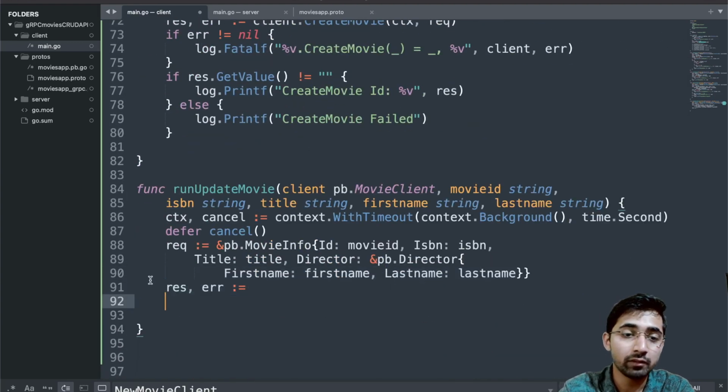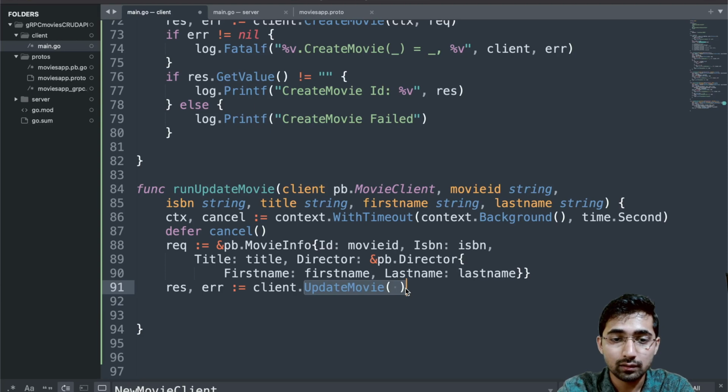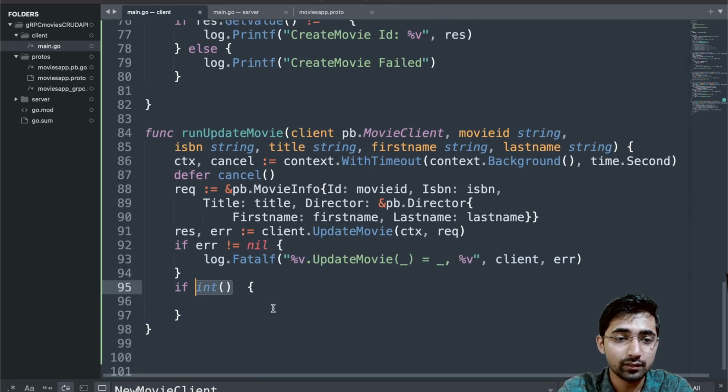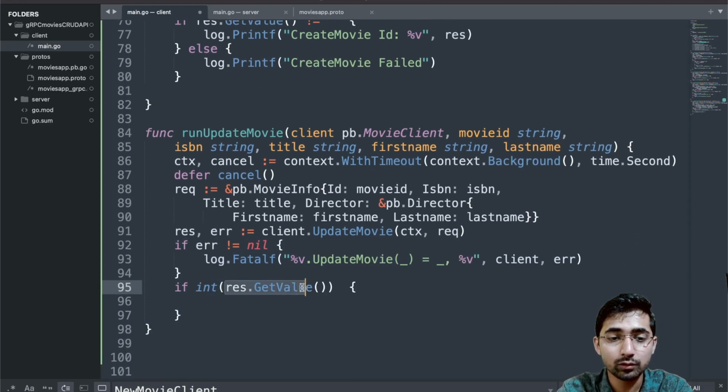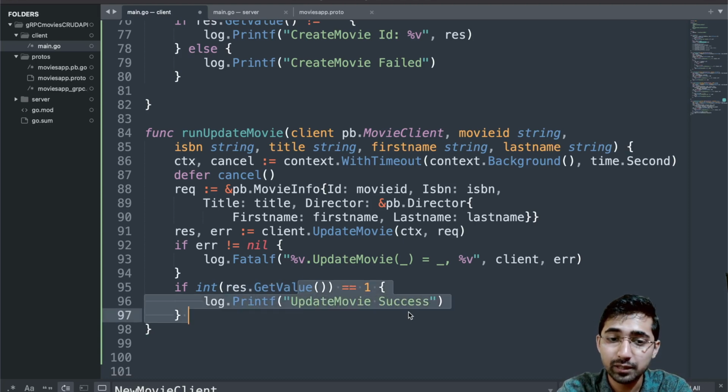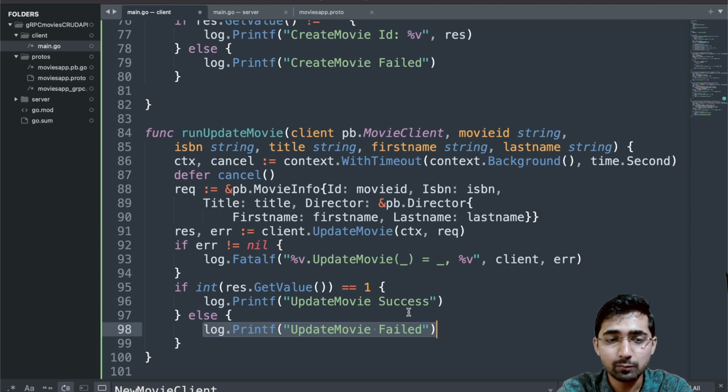And after that we are making a call to the update movie RPC, and two values will be returned. One is the status and the other is an error. If there is no error, you are going to check the status. If the status equals 1, print update movie success, else update movie failed.